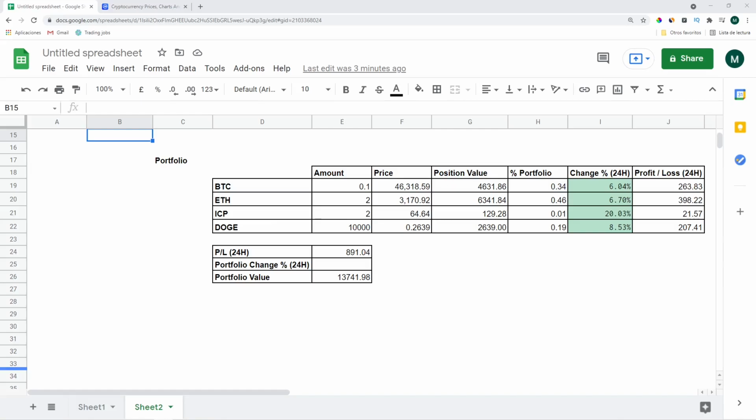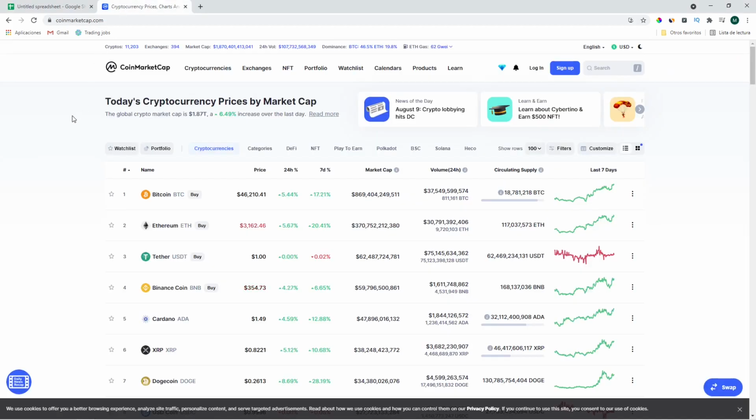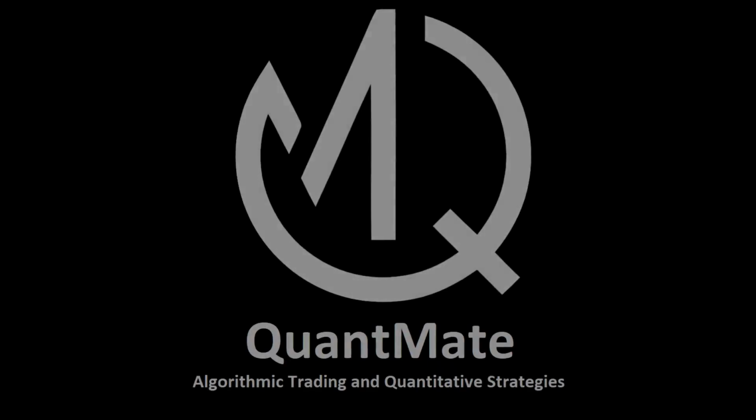Okay, in today's video, I'll show you how to create a cryptocurrency dashboard in Google Sheets in order to track the performance of your own portfolio. We will use the live data feed from CoinMarketCap and see how to retrieve the information and update it periodically, say every 1 minute. Let's get started.